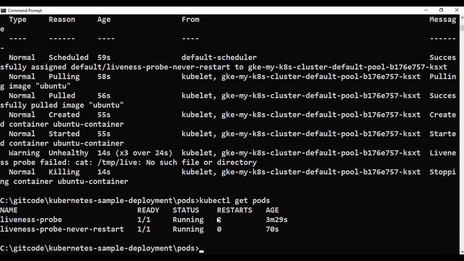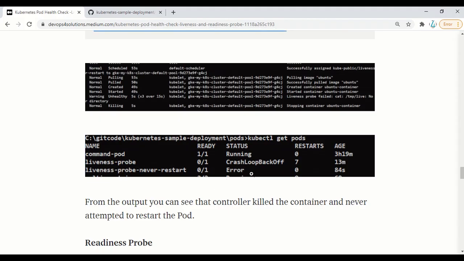And if I do the get pods, this will also show as error in some time. I mean, maybe 1 minute it will take. So it will also show as an error like this. Okay, so this is how you can configure the liveness probes with the restart policy or without restart policy.